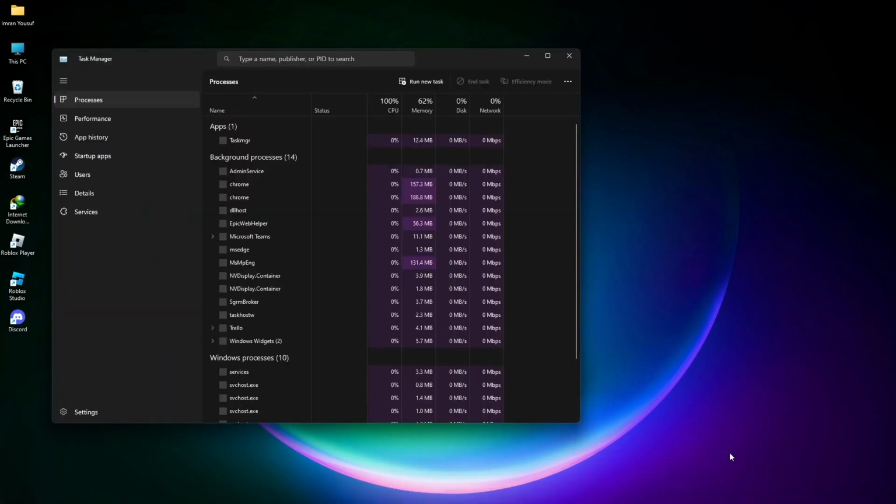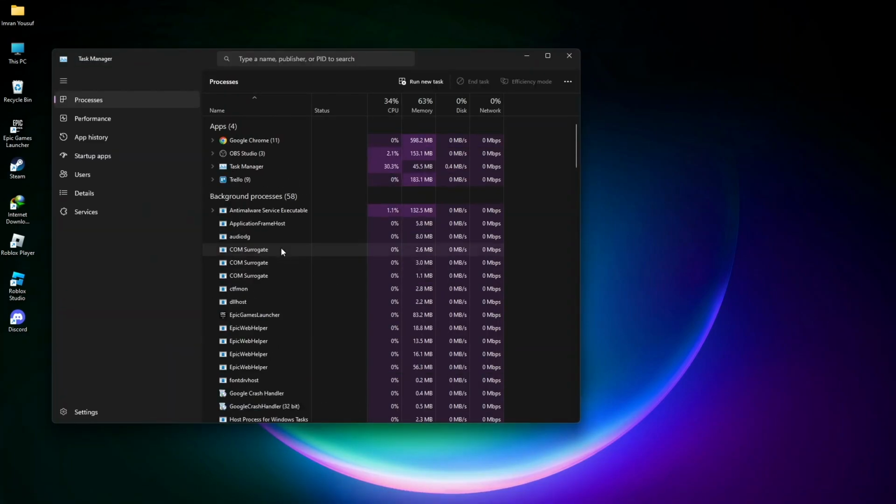First, open Task Manager on your computer. From here, scroll through and make sure you end all the tasks from Epic Games Launcher.